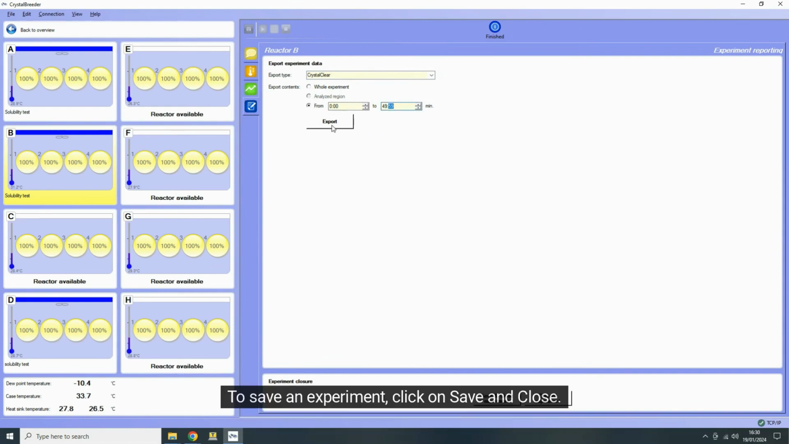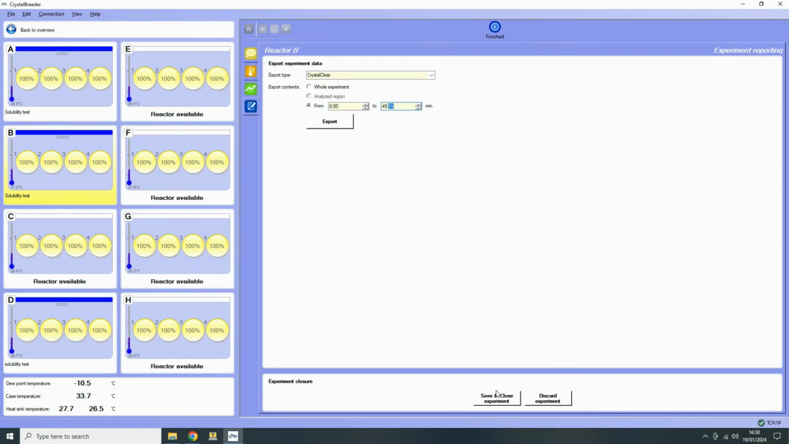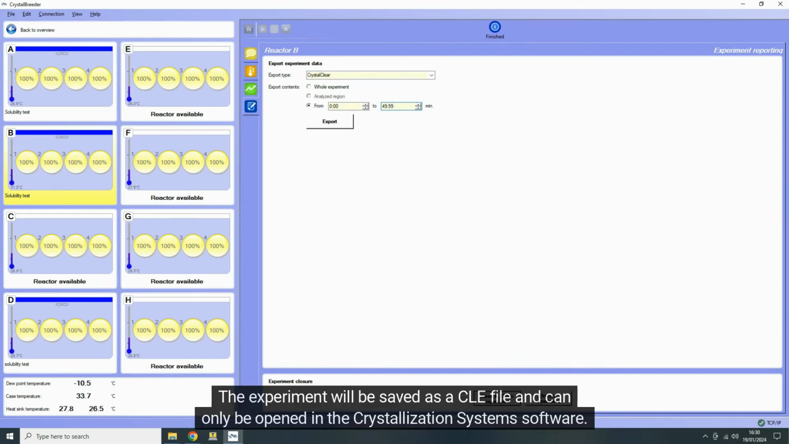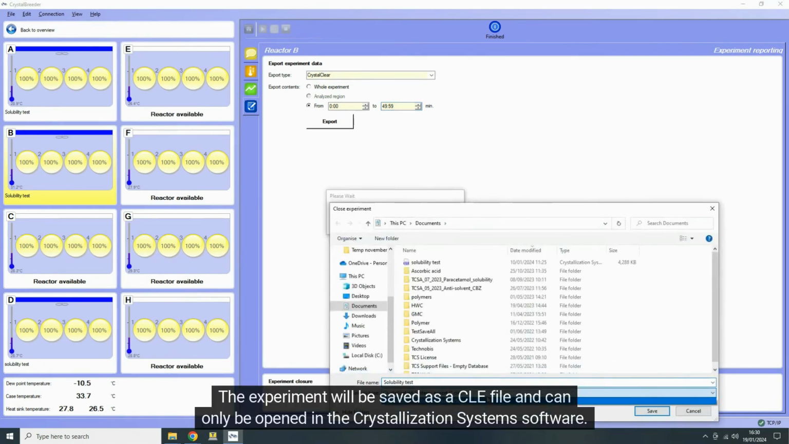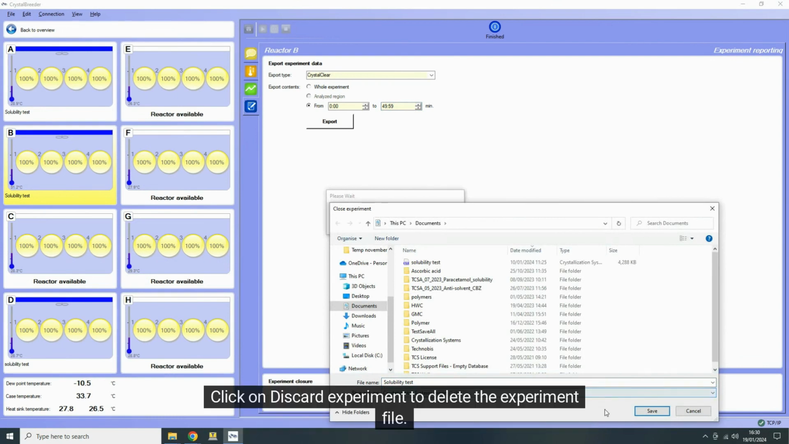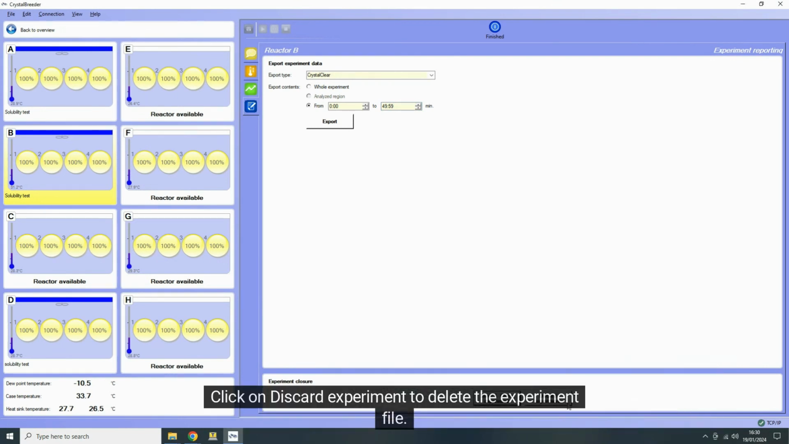To save an experiment, click on Save and Close. The experiment will be saved as a CLE file and can only be opened in the Crystallization Systems Software. Click on Discard Experiment to delete the experiment file.